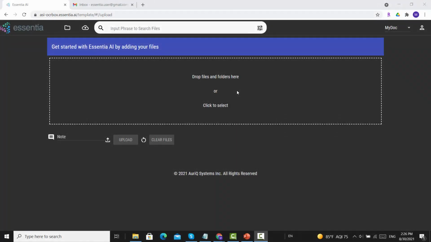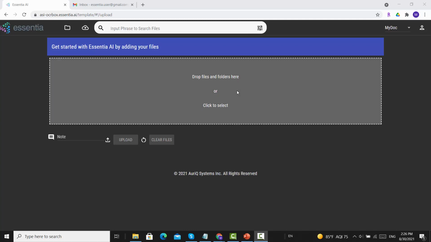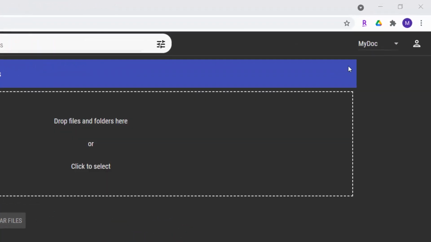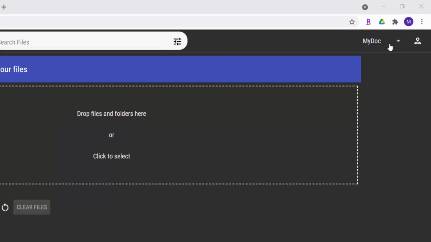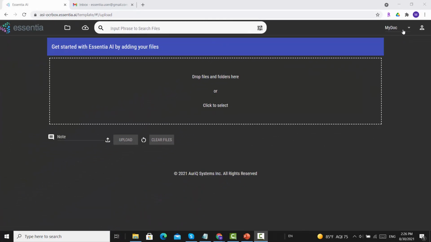In order to begin working with your documents, you need to first upload them into a project workspace. By default, a project workspace has already been created, labeled MyDoc, as shown here. We'll cover projects a little later, but for now, this is the project we'll be working in. Since this is the first time we've logged in, you'll see the prompt to add your first files.